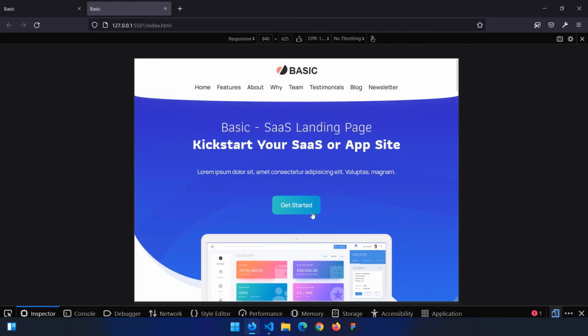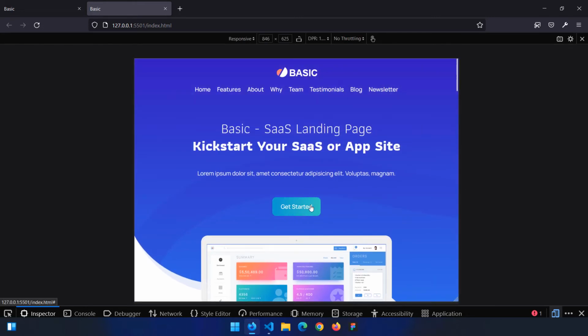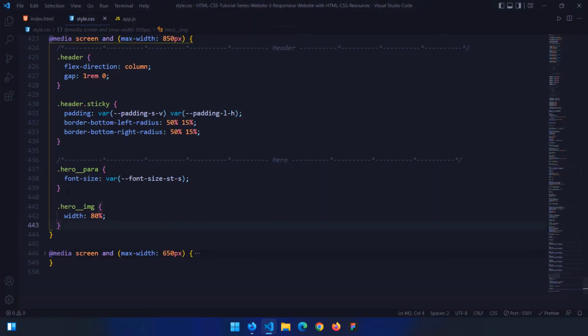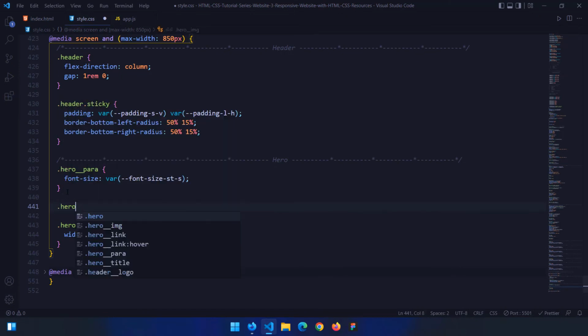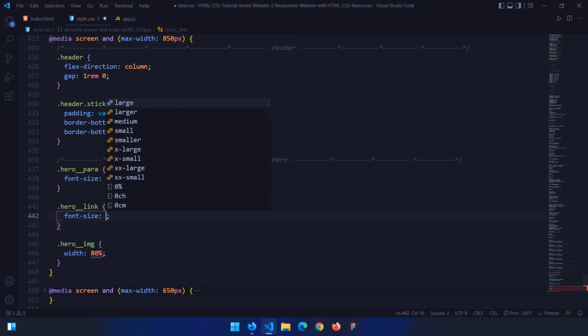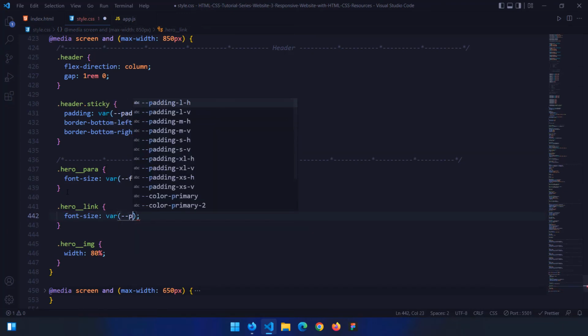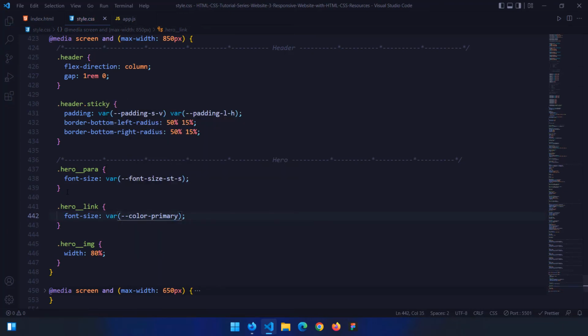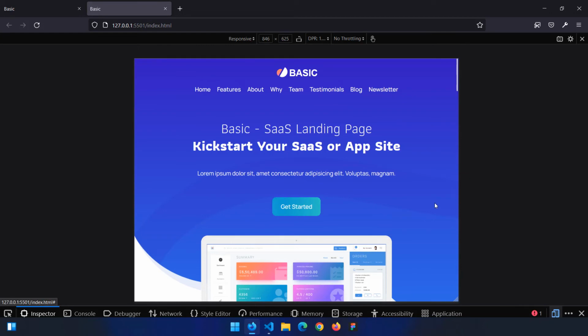Let's decrease the font size of this link as well. That is before the image, so it is hero link. I'm going to say font size, var primary. Oh, sorry, that is the color. What am I doing? So that is STS as well. I think that looks better.